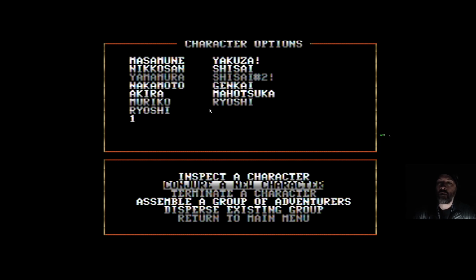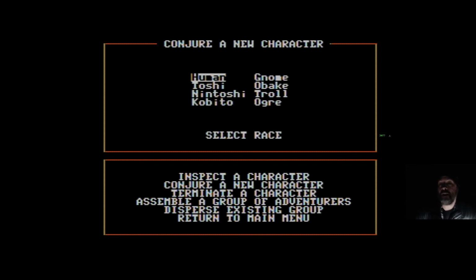I've already made my Ryoshi, which is a ranger class. I'm going to now make my Yakuza, my thief class. So conjure a character. These are the 8 races available in the game: human, toshi, nintoshi, kobito, gnome, obake, troll, and ogre. This is where the language barrier begins.